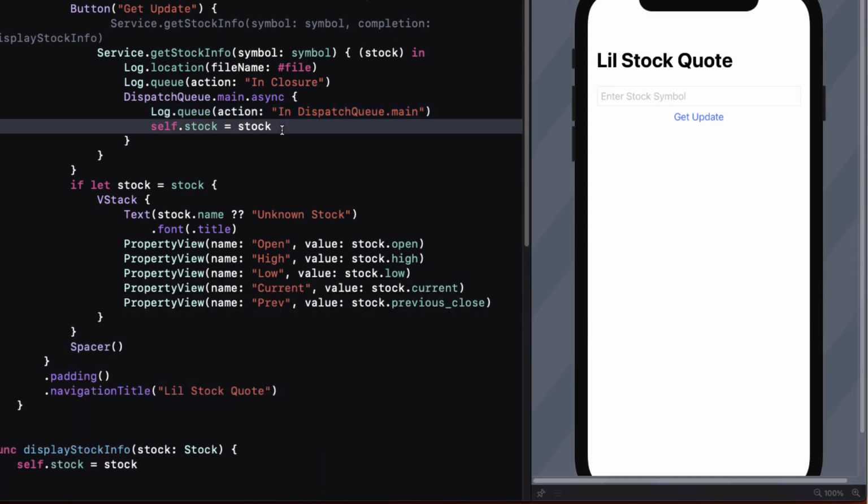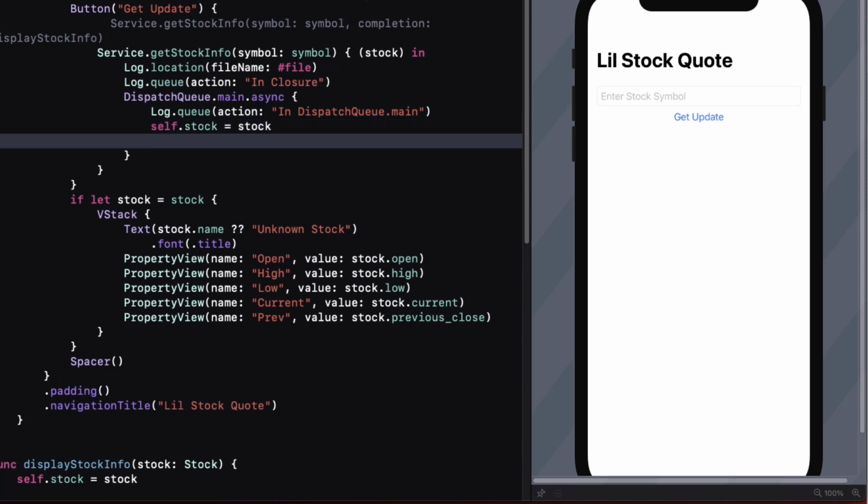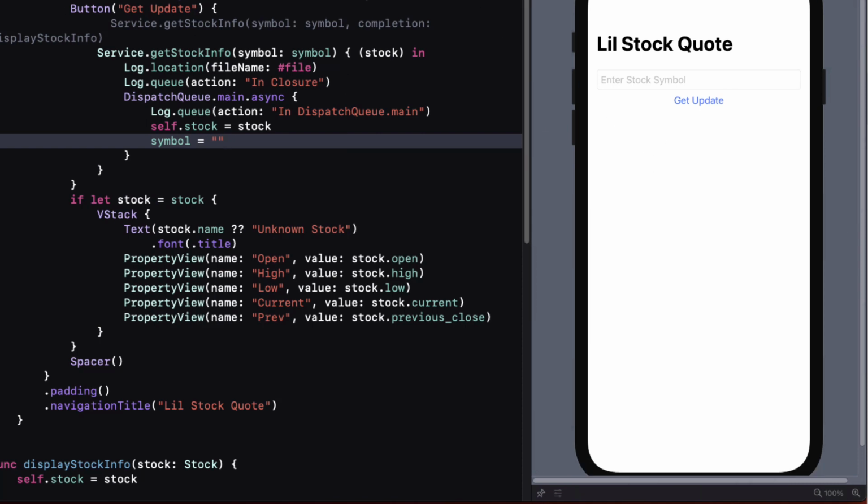Why don't we also just set the symbol to an empty string once we have executed the completion here. Now, once we get a response, we can clear the text field. Good. Well, this is functional, but there's something else that's really bugging me here. When I tap the button, there's nothing stopping me from tapping the button more than once. And on a slow internet connection, there might be some delay going on here, so we should disable that button until we get a result back.